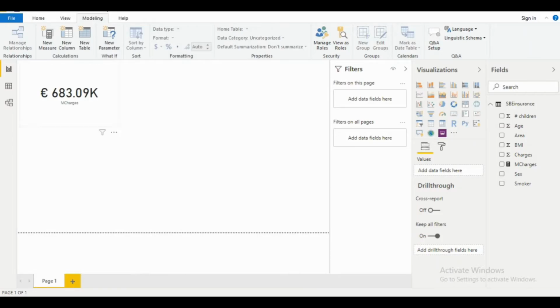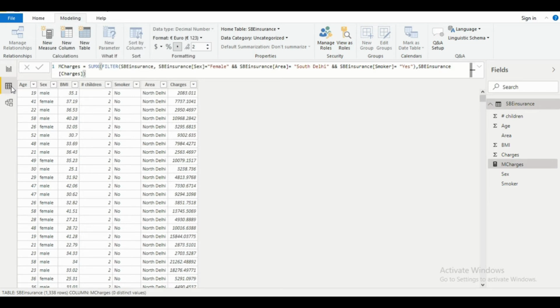Guys, today I'm going to show you how to use the SUMX function to filter on multiple columns to provide a single value. Now here I have a data set which is from a company named SBE, which is into insurance. This is a sample data set and we have created a measure.